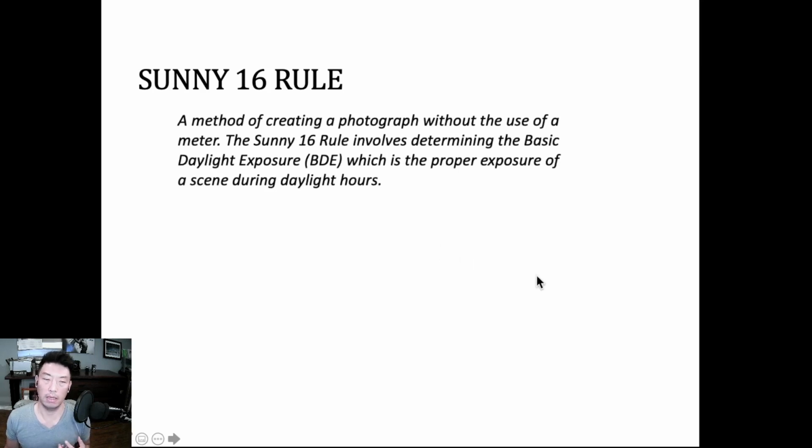So let me get into this presentation here, which is available also in the modules. So once again, the Sunny 16 rule is a method of creating a photograph without using your camera's meter. This involves determining what is the basic daylight exposure, or the BDE, which is the proper exposure of the scene during daylight hours. So how do we come up with this basic daylight exposure? It's actually pretty simple. It only involves two steps, but there are some assumptions before we get into those two steps.